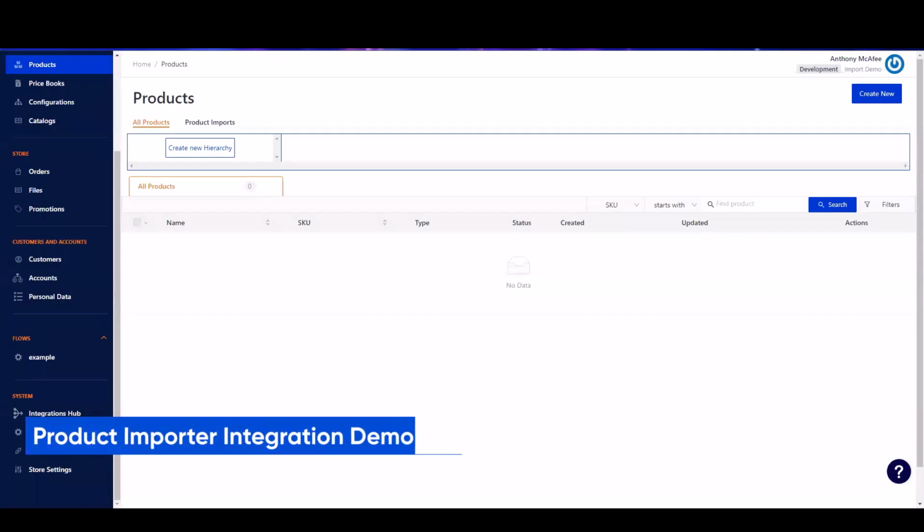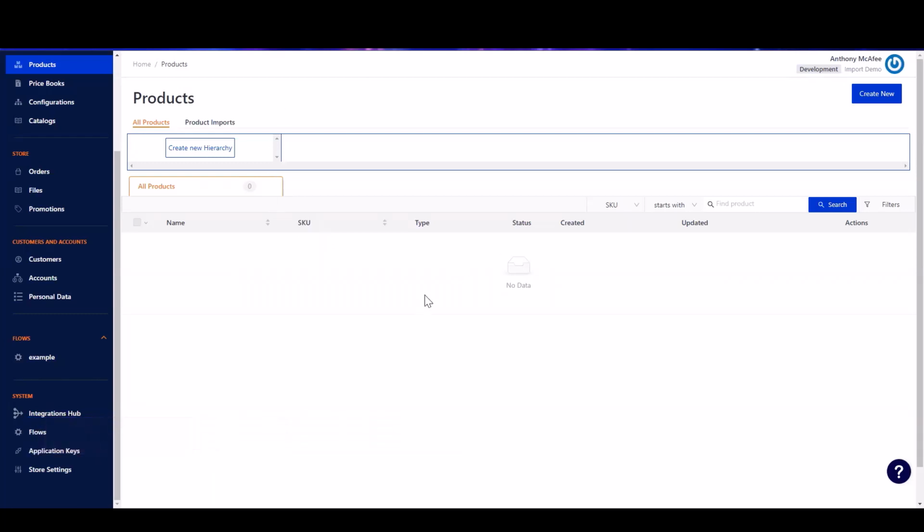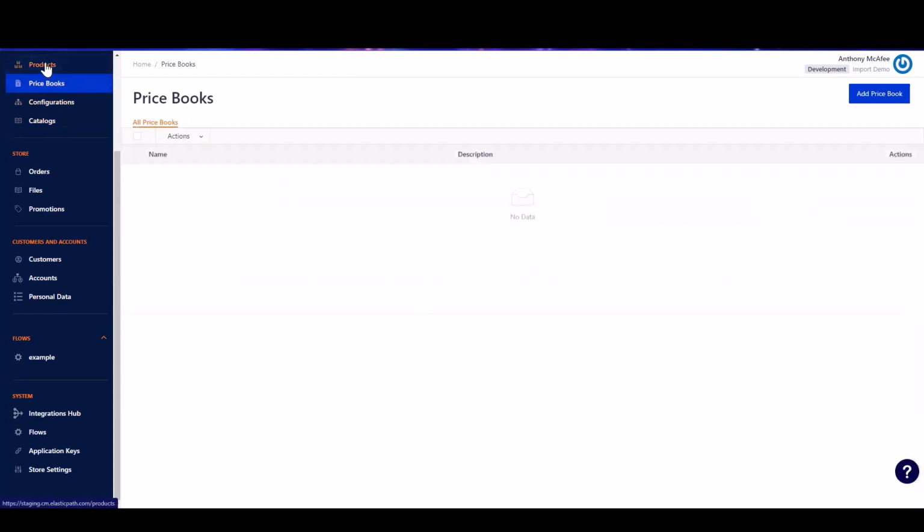Hello, today I'm going to demonstrate the product importer available on the Integrations Hub. Quickly though, I will show you the store that I'm going to use from a demo perspective. So this store has no products in it at the moment.